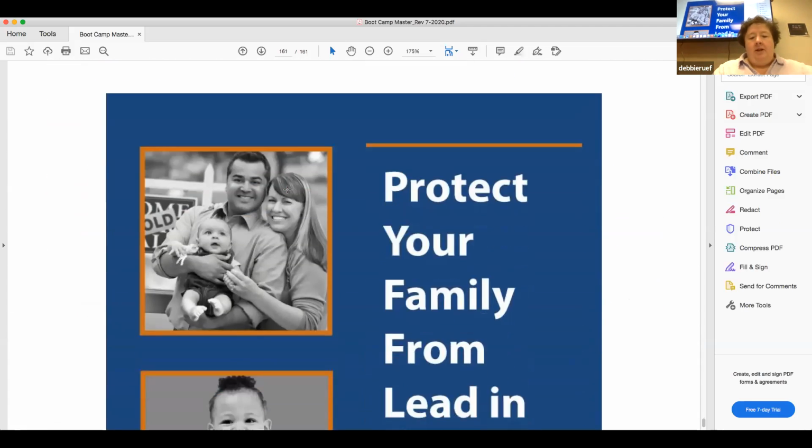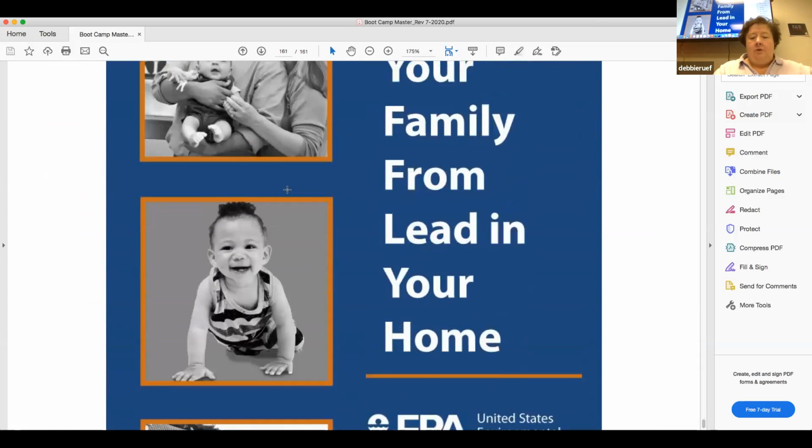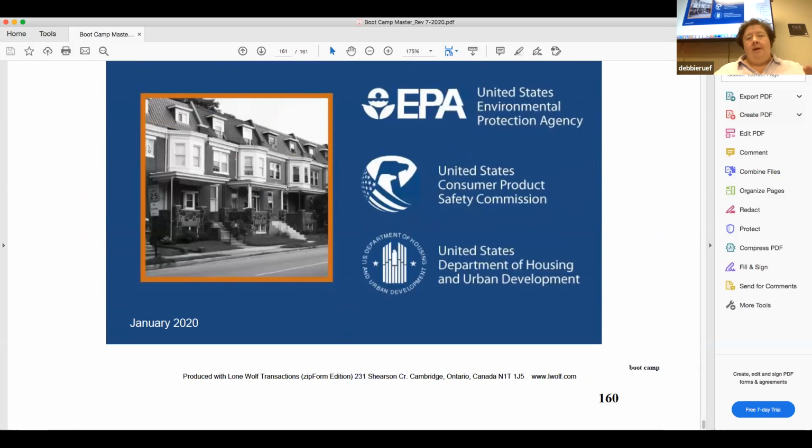I just put the one, Protect Your Family from Lead. You have to give this out for anyone who's looking at homes or doing a home that was built before 1978. And with that, we are done.